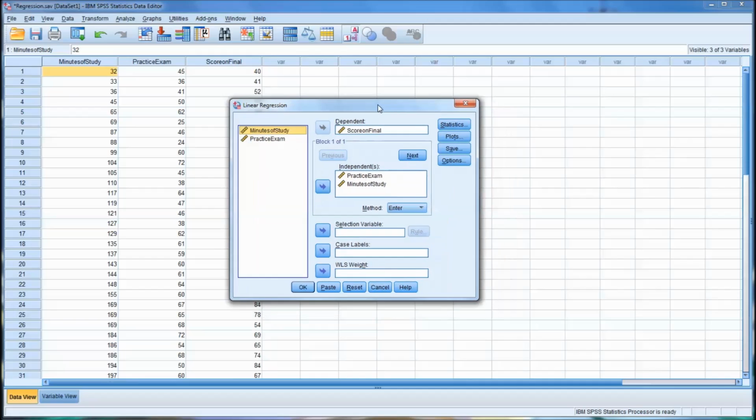So as you can see, this is already set up, so I'm going to clear these and show you how we do this. We know the score on the final is our outcome variable. That's our measurement, our dependent variable. So we can drag that over to dependent variable. And we know that minutes of study and the practice exam are independent variables, so they would go here.